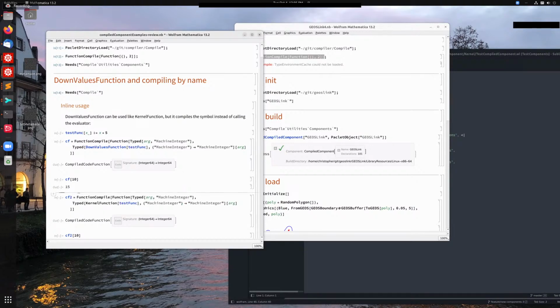So the proposal, and there are a few different parts of this, but the first part to mention is to have this thing called down values function, where it's like kernel function, except I'm not sure why it's not. Oh yeah, it's just syntax highlighting being strange. It's the same as kernel function, except instead of actually calling the evaluator, it will at compile time read the down values for this, suck them in and compile them.